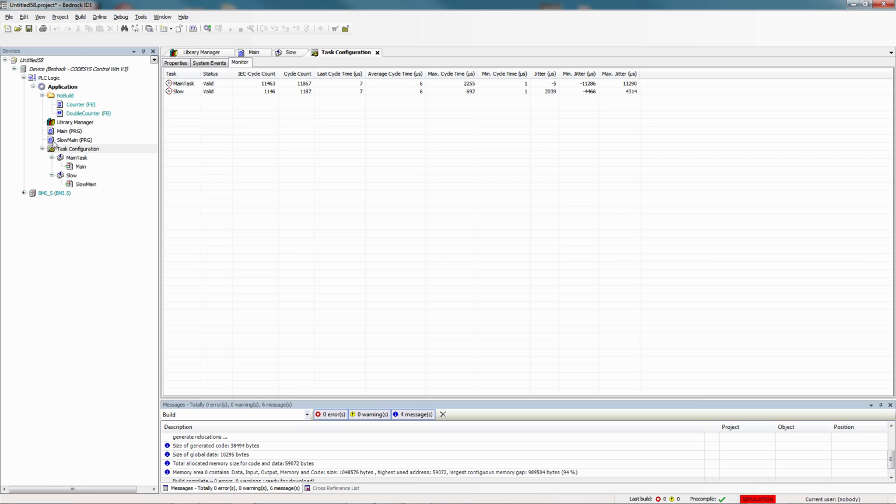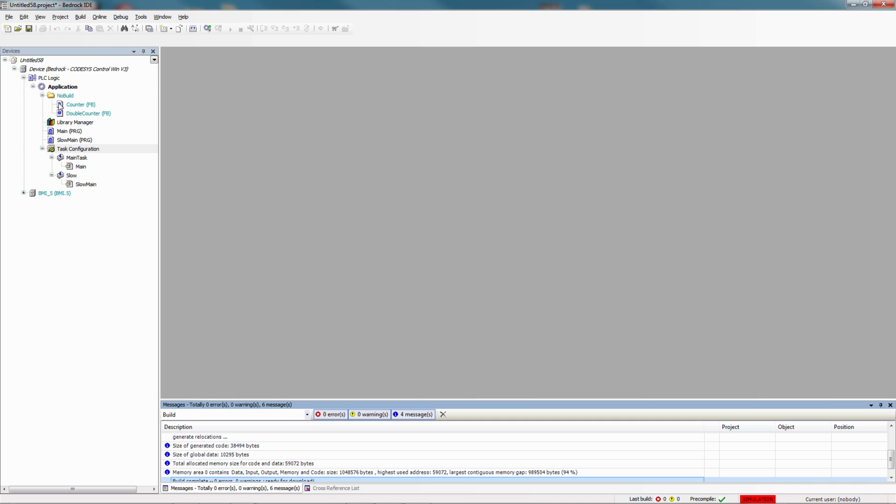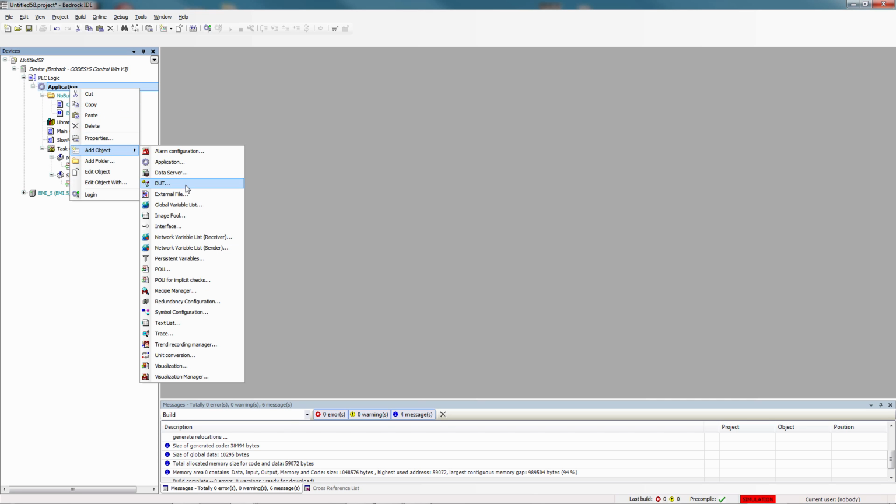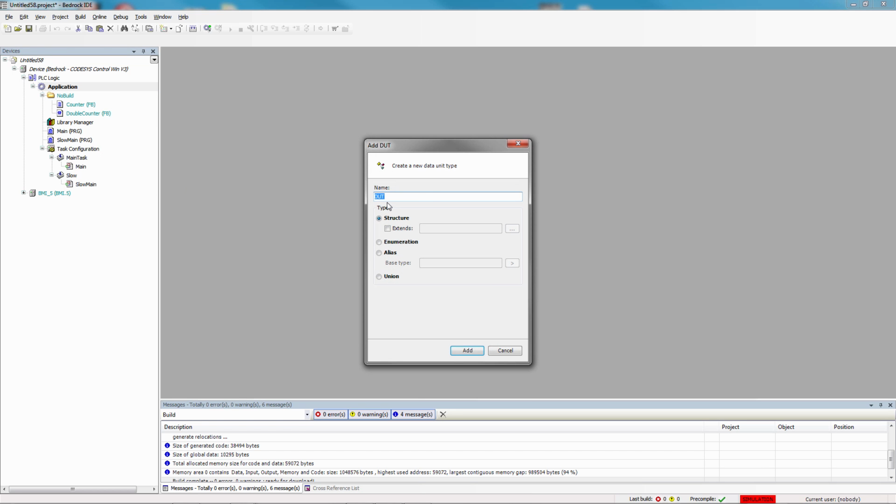So let's talk about data structures. So the Bedrock IDE fully supports data structures. We can create data structures, and let's clean things up a little bit here and create ourselves a data structure. In the IEC 61131 language, a data structure is known as a DUT. And in the Bedrock IDE, we can create structures, enumerations, aliases, and unions.